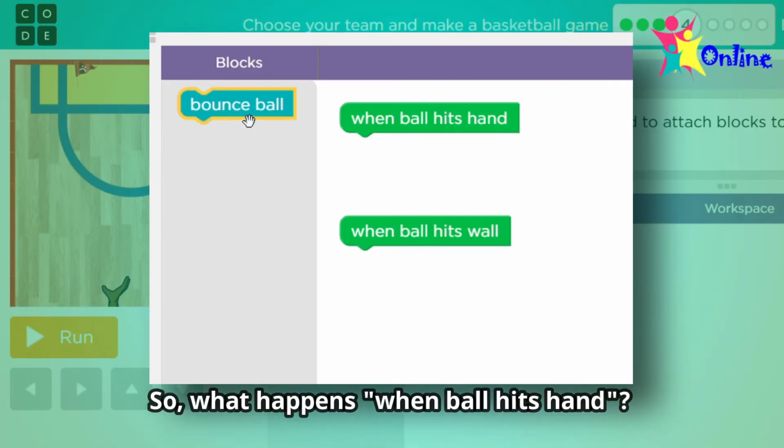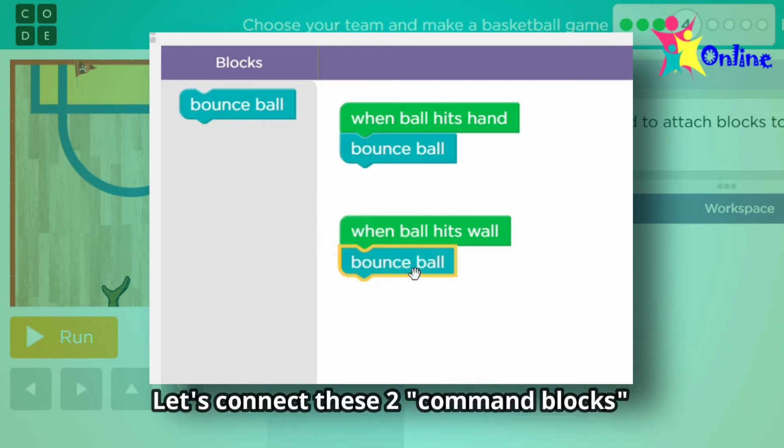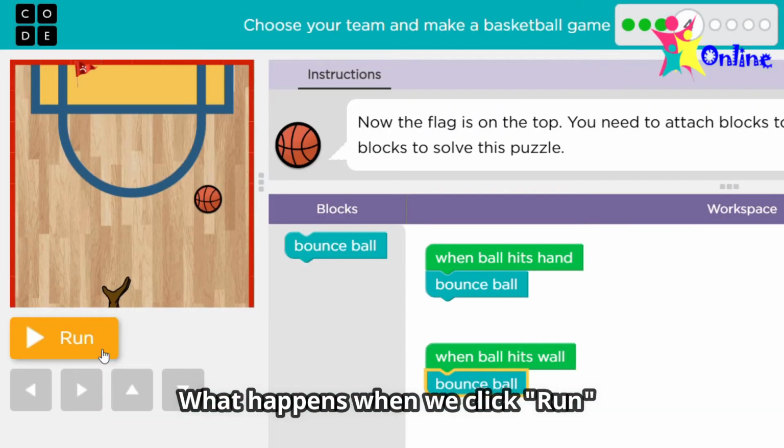So, what happens when ball hits hand? Or what changes when ball hits wall? Let's connect these 2 command blocks. What happens when we click Run?